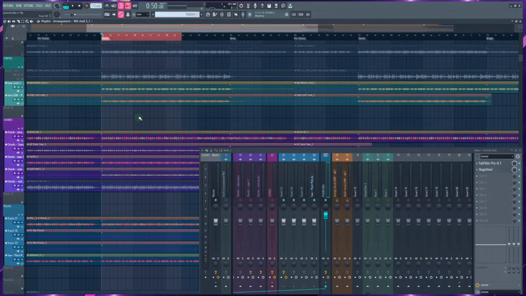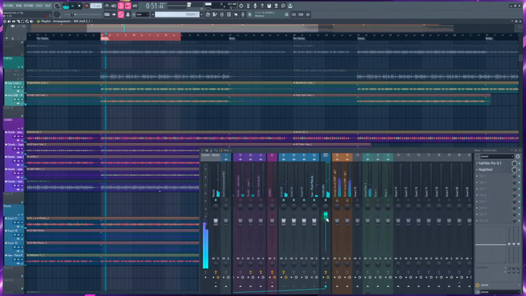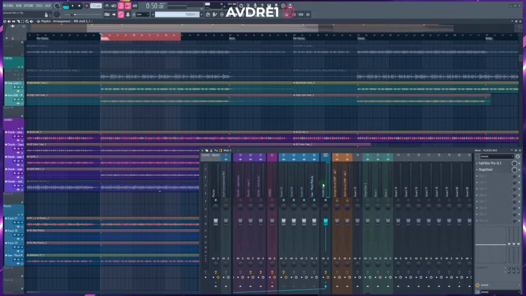Like for example, I'd have one wide bass guitar with like a chorus or a widener on it, and then have a sub in mono. So you have the best of both worlds, pretty much. But yeah, definitely adding layers to sounds really helps.